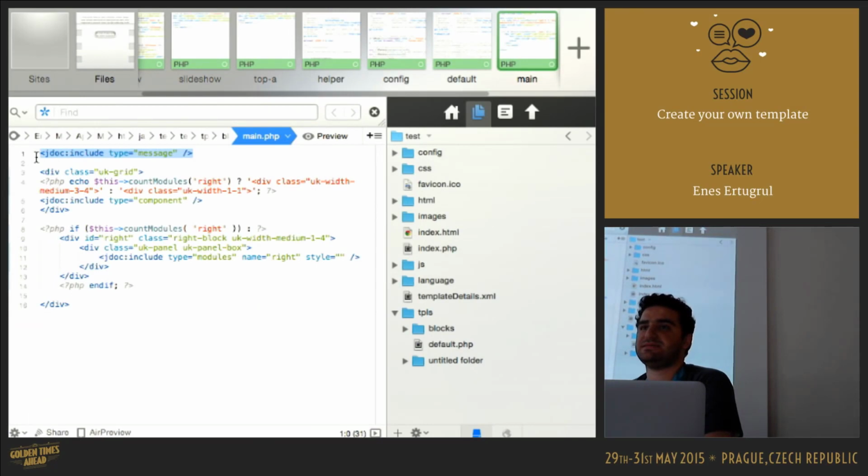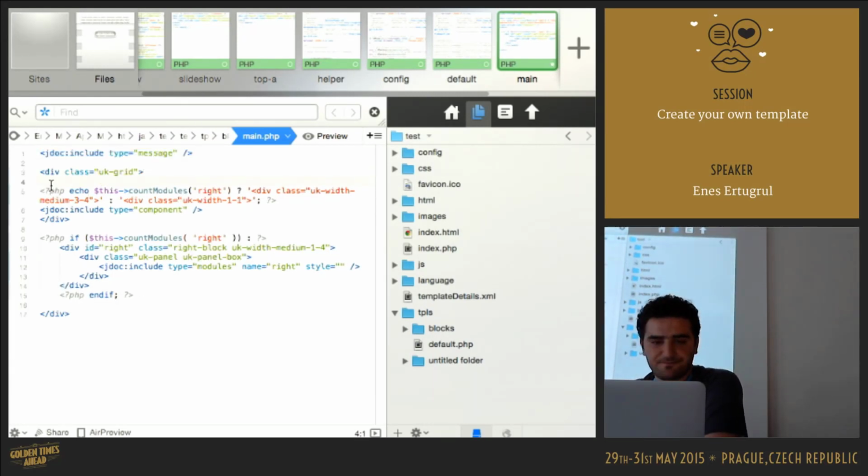This will display the system errors and notifications from Joomla. So it's better to have this one. I have grids from UIKit framework here, div class. So finally, I have component area. This will include your components into your layout, this code.